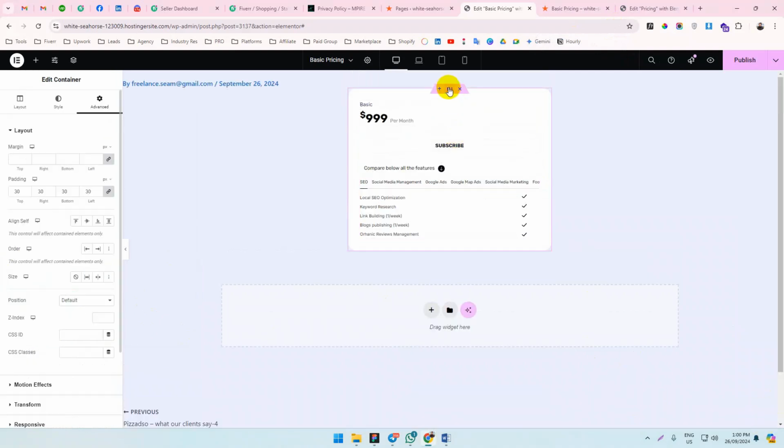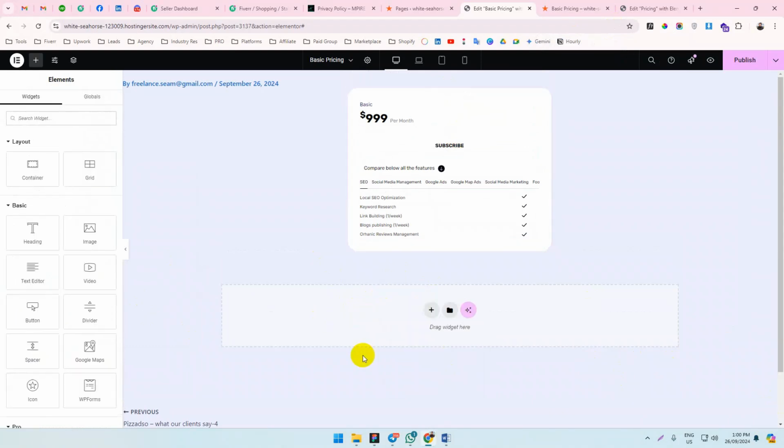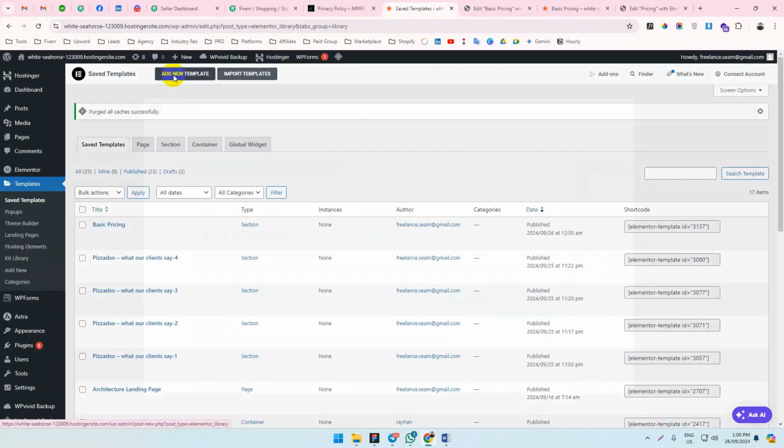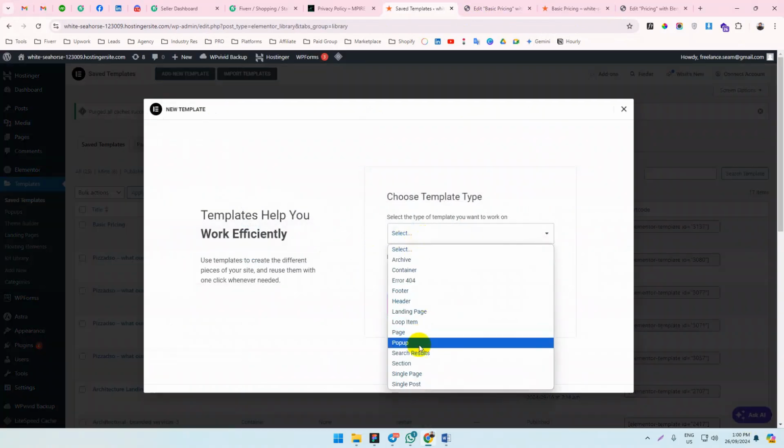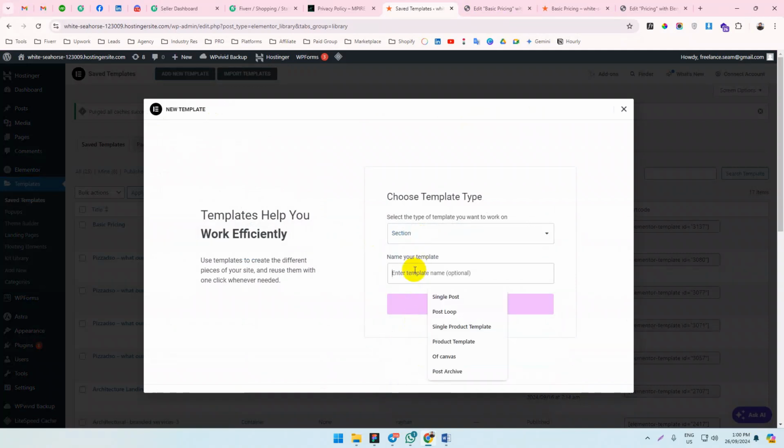Now the first slider element is complete, so I can copy all the content, just publish it, and again I can create a new one. I can just click add new and again select section, then paste the plan name, pricing and create the template.